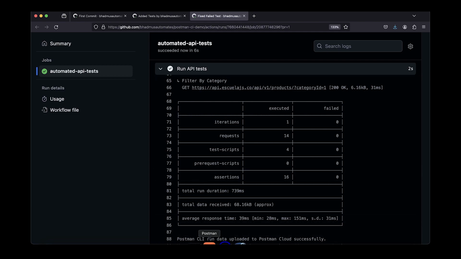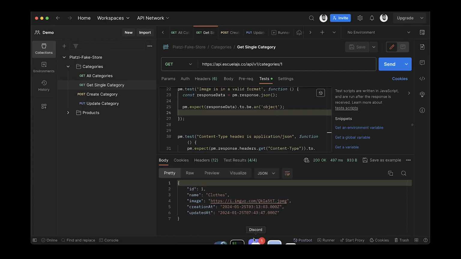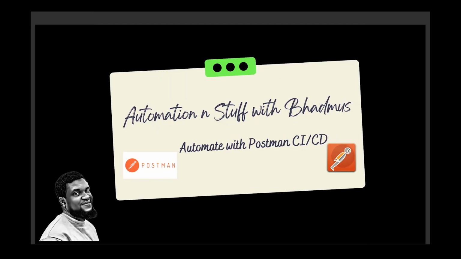So with this, I think we've come to the end of it, and I think you would agree with me that it is pretty cool. So in another time, maybe we could look at how you can use Postman to conduct performance tests.